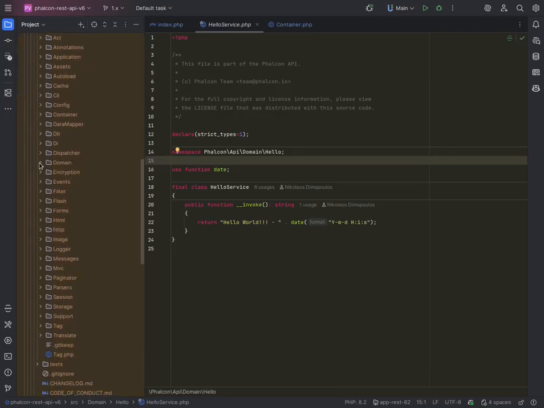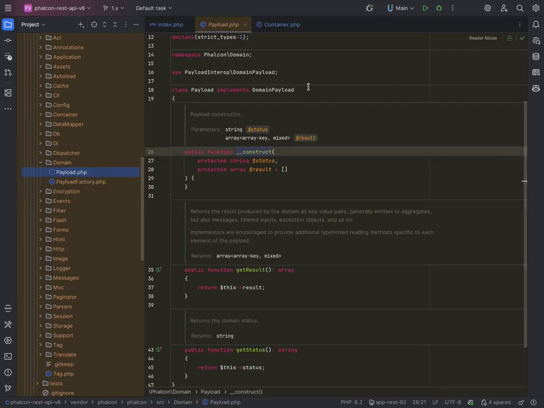Under this domain folder, we have two classes, the payload and the payload factory classes, and those implement the payload interop domain payload interfaces. What this does is it creates an interface of the data that needs to be transferred from the domain to the responder. This is just the payload that the domain produces, and it's been taken and given to the responder so that the responder can do whatever it needs to do.